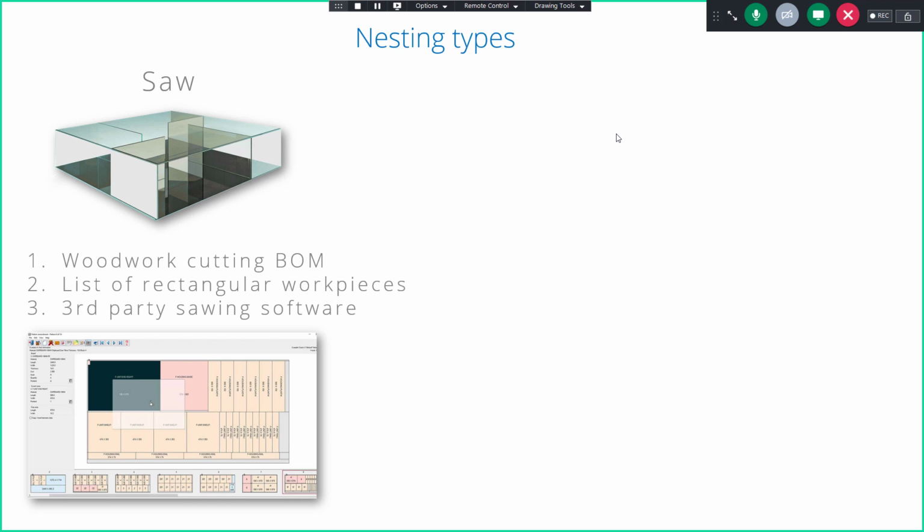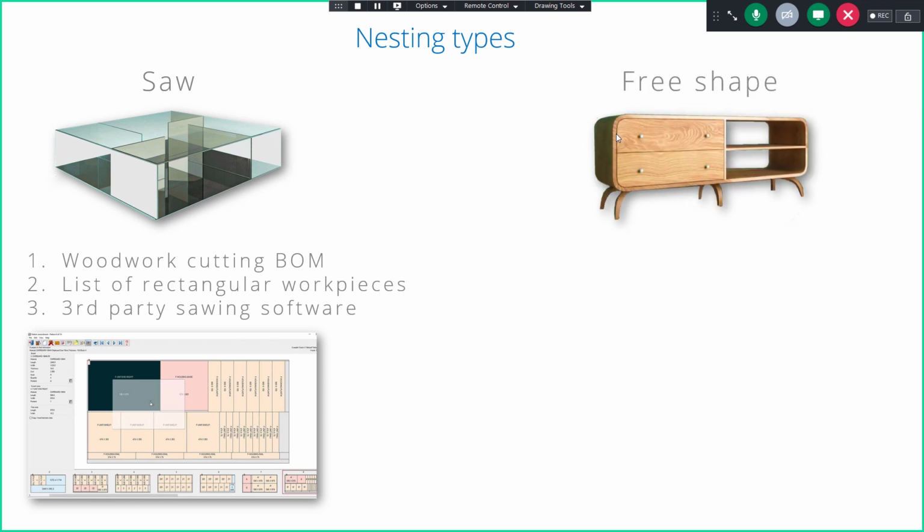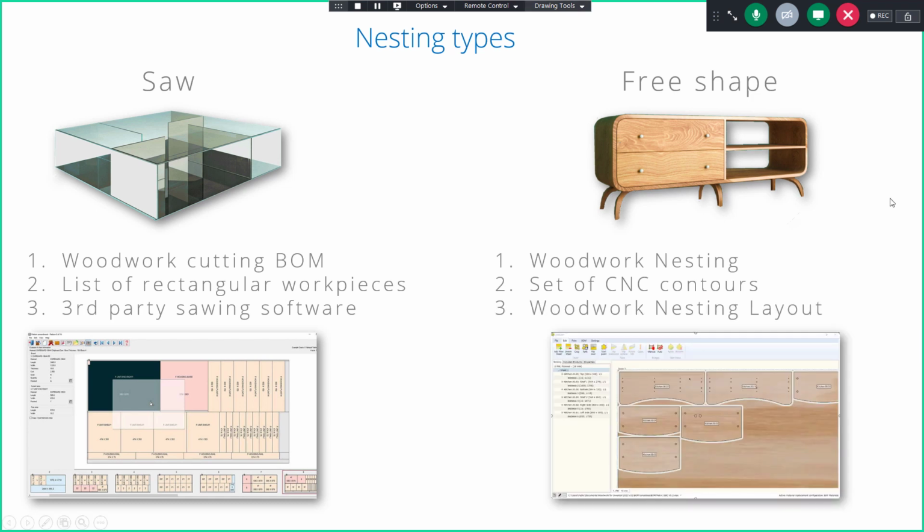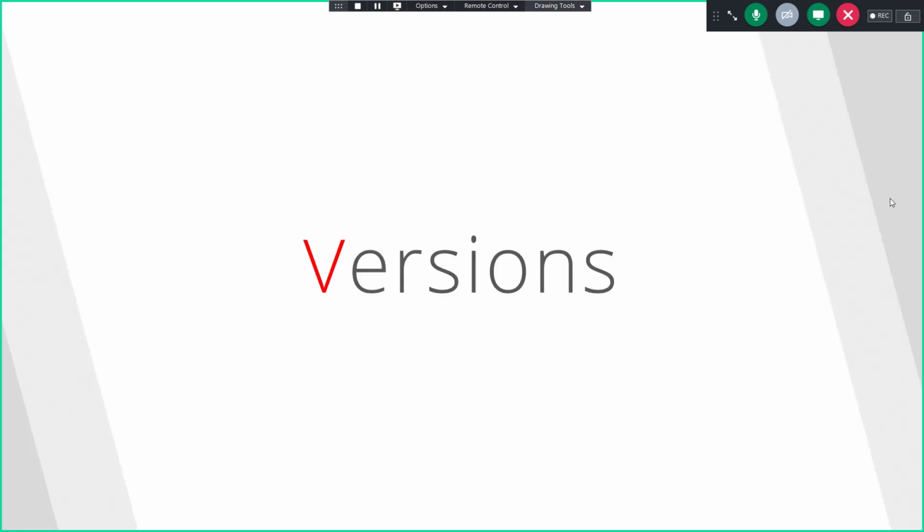What we will discuss today is a little bit different: free shape nesting. That's what we use Woodwork for Inventor nesting for. In this case, we must get a set of CNC contours and the drillings needed for each of the parts. Now let's speak about the versions.